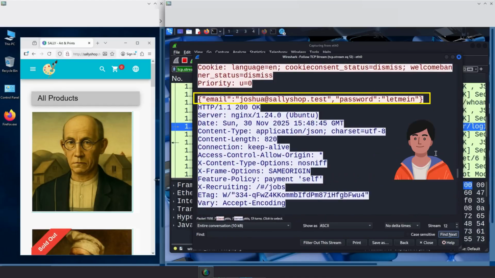Joshua never told Kim his password. Kim just listened to the network, and the network said it out loud. This is exactly why HTTPS exists. Wireshark is the tool that taught a generation of developers why encryption is non-negotiable. On modern HTTPS traffic, Kim sees only gibberish.